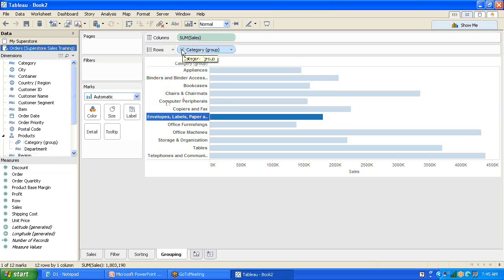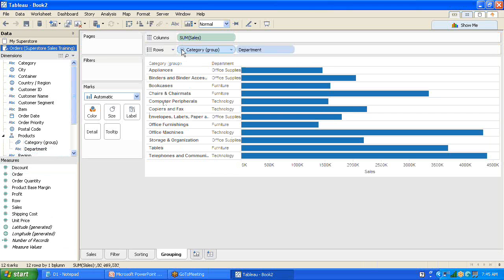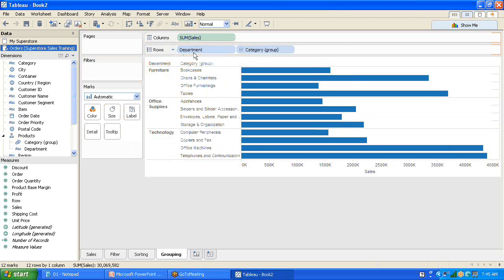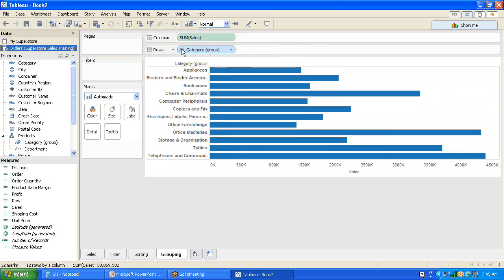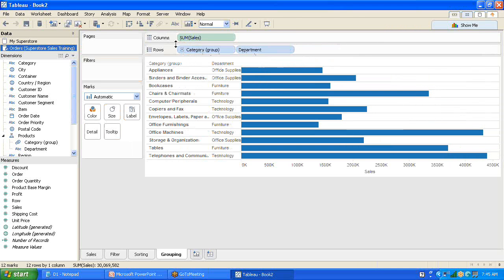So if you want, okay, you have that department here, and you drag that department this side. So you see that a group got created. So now if you want to view it by this group, you can click on that group, and then you can drag the item into this category group.